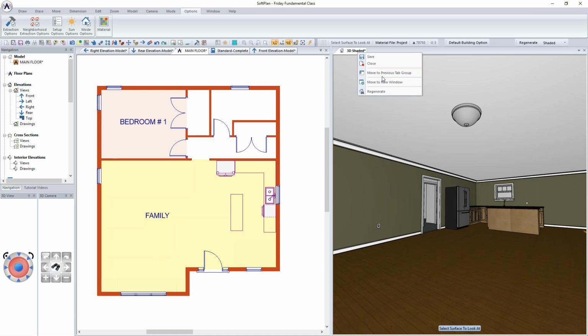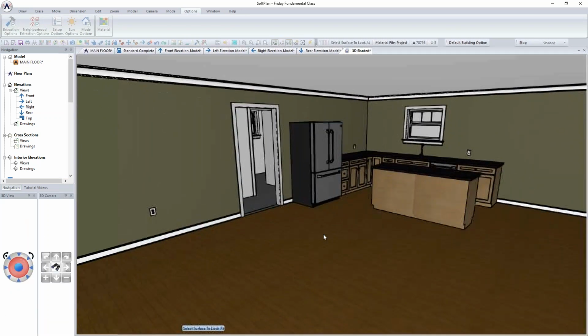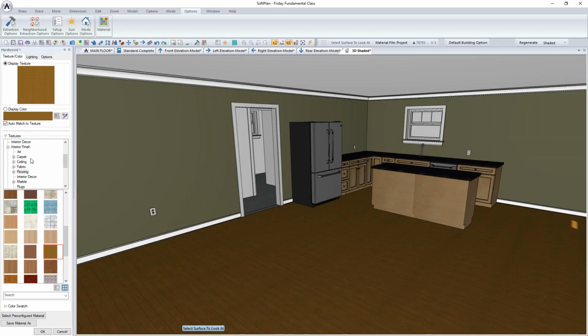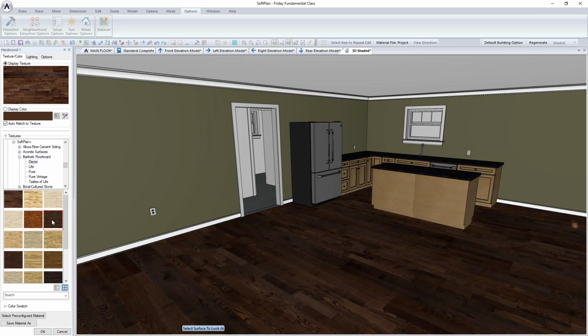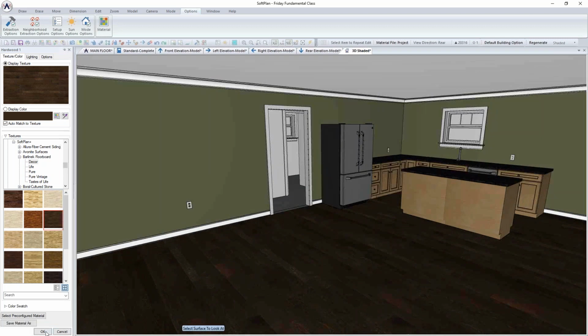Let me pop this back to full screen for just a second so you can take a look at the full 3D. This is where we're going to be able to change some items. Like, for example, if I do a surface edit on this, these are our standard textures that come with the software. They work just fine. But as you get into the manufacturers, and specifically the SoftPlan Plus textures, now you're using actual bitmaps or images from the manufacturers. They're very high quality. They turn out extraordinarily well on your images that you're generating for 3D. And you can just see the difference in the options that are going to be there.